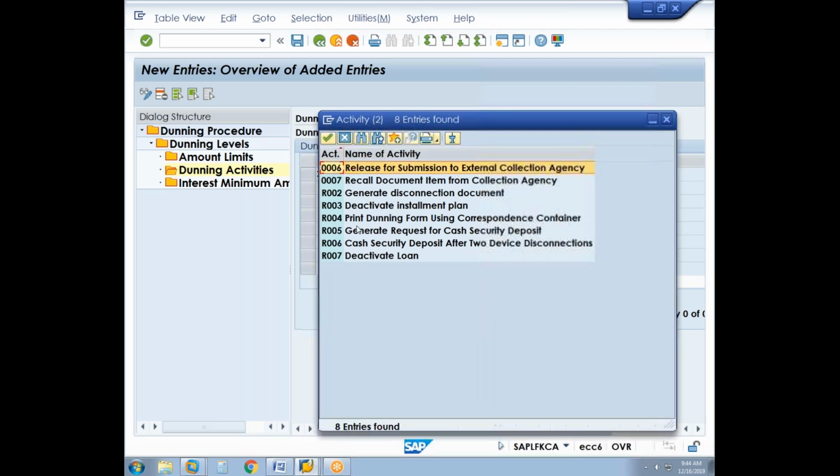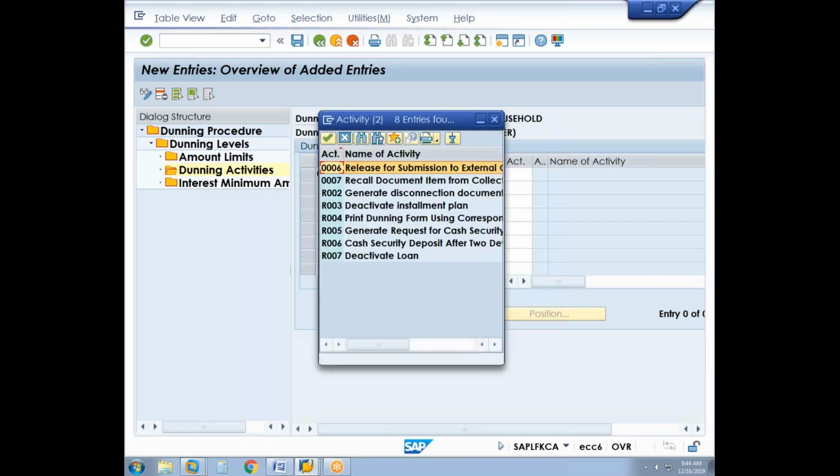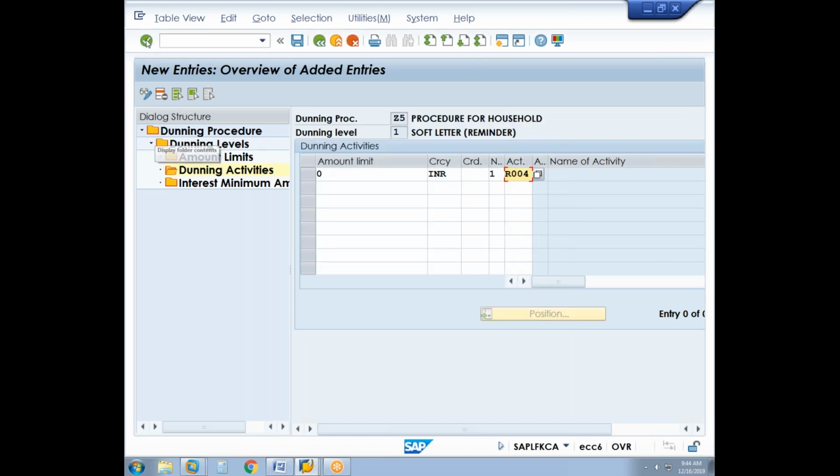Activity here, we are saying basically generate, to maintain from the limit 0. Okay, from the limit from 0. And then activity, we are saying print the dunning form using the correspondence container, and then continue. Then you can give one more limit.